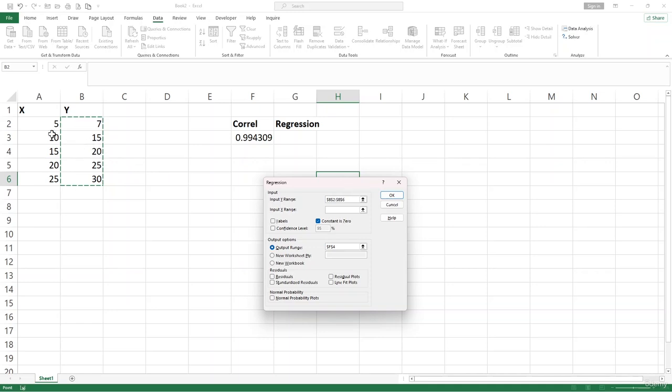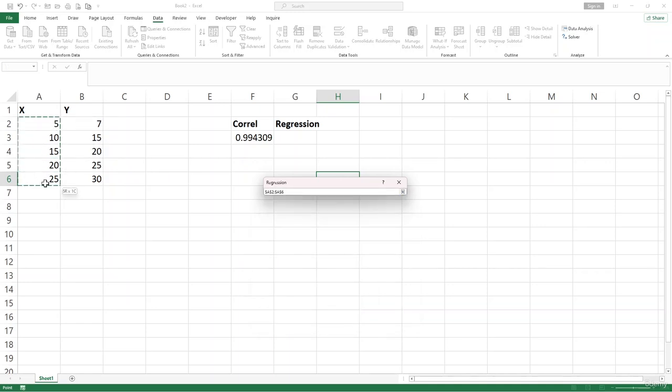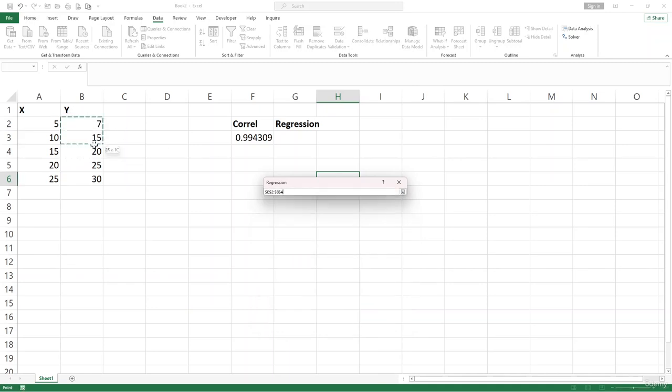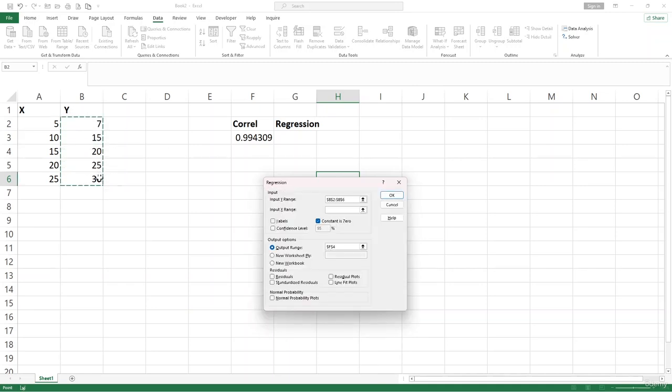So I will select this one for the x range. Let me do it again. I want to select this one. Then for the y range and x range, I want to use this one. You can choose the Labels option if your data has headers. If you want this one, the label, I can just easily use it.